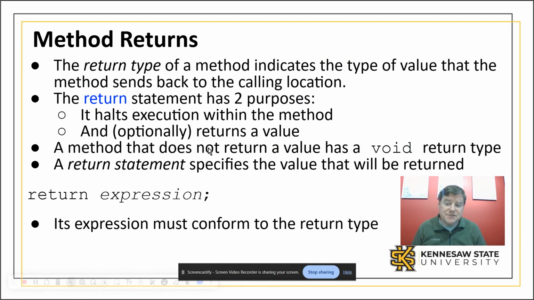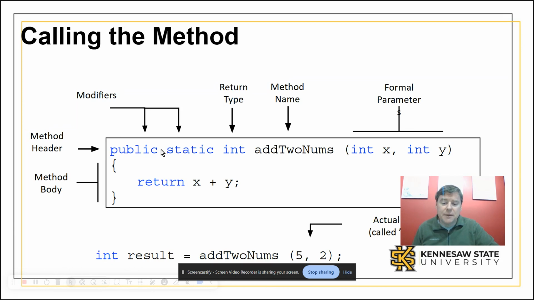The first purpose is that it halts execution of the method immediately. So what does that mean? Well, if you had code in here before this return statement, so remember there can be more than one line between these curly braces, obviously it will execute from the top down, and then when it hits the return statement, it immediately ends the method. So add two numbers ends the moment it hits that return statement. That's the first purpose of a return statement.